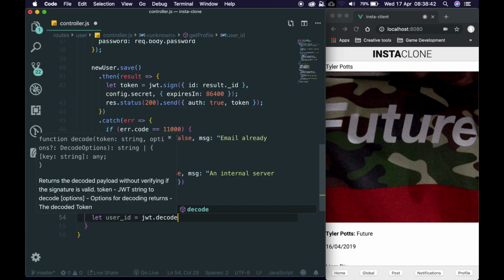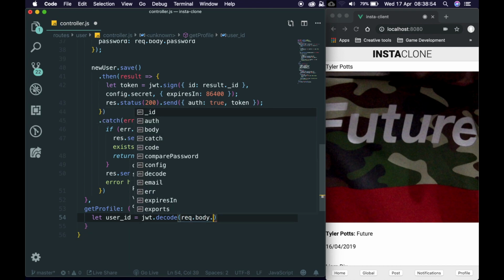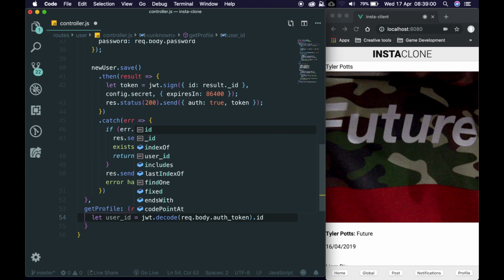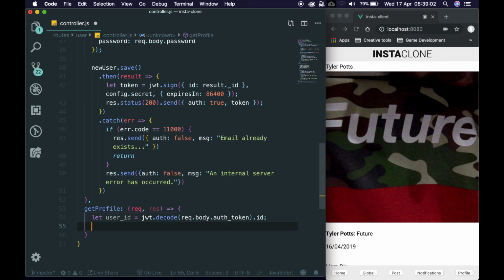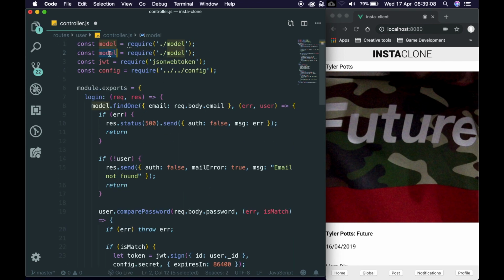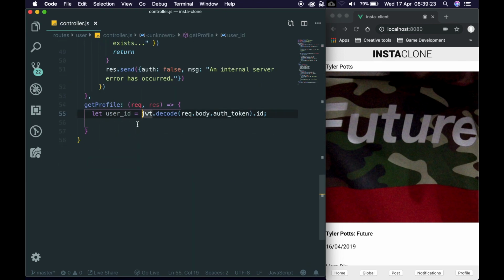jwt.decode, because we're going to get our ID from the JWT we pass back. It's going to say jwt.decode, and then we're going to say it is req.body.authToken, which is what we'll send back, and then we'll say .id because that'll get us our ID. Once we've done that, we need to import our post model. So we need to go back one directory, go into posts and get that model, because we're going to need to get our user's posts from in here.